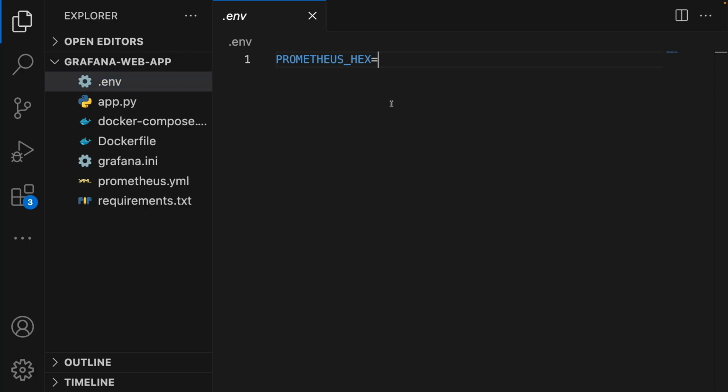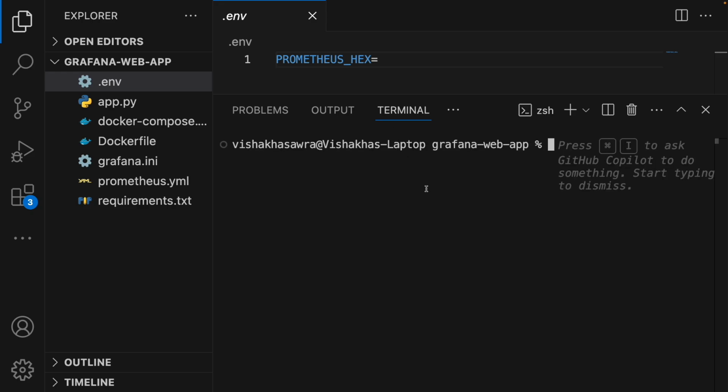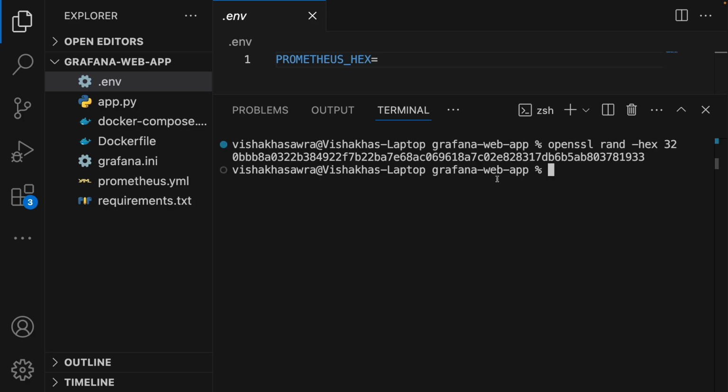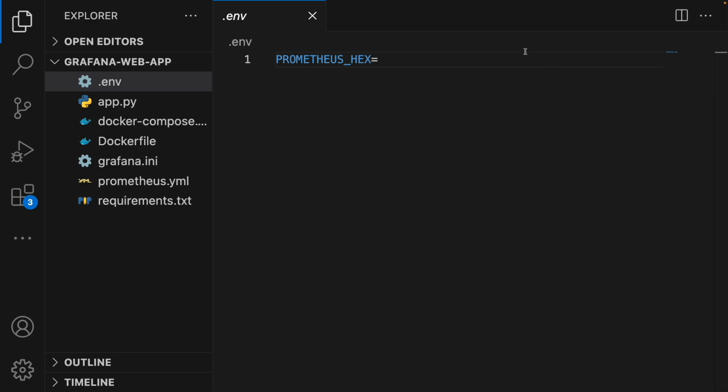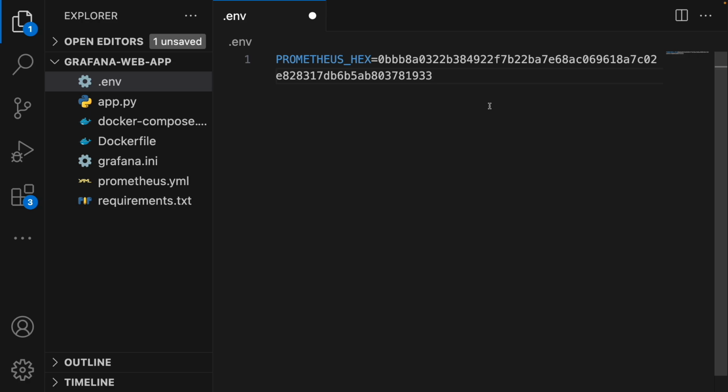To generate this hex key, we will just open the terminal and paste this command, which is openssl rand -hex 32. This is going to give us this hex key, which we are going to copy, close the terminal and then paste it over here into the .env file. And this is just what we are going to have for this file. So let's now save this file. This is going to keep this sensitive data, the Prometheus hex key, out of our main code base for security purposes.